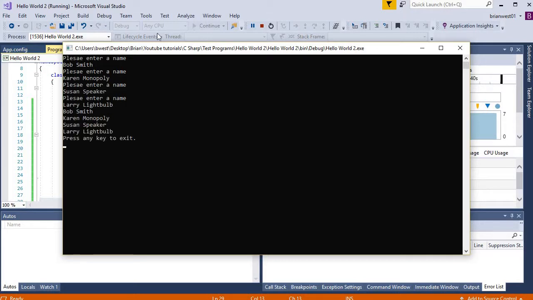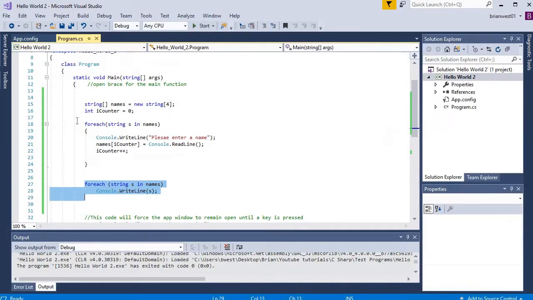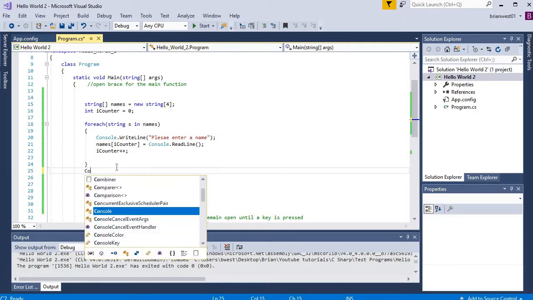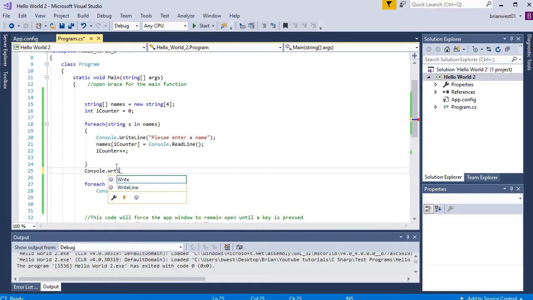So, now that I'm finished, I hit the button, and all 4 names appeared. So what happened was, as I said, it stored each name, and then when it was finished, it outputted each name. If I want, I could come here and have console.writeLine.